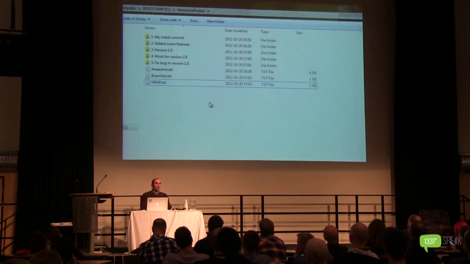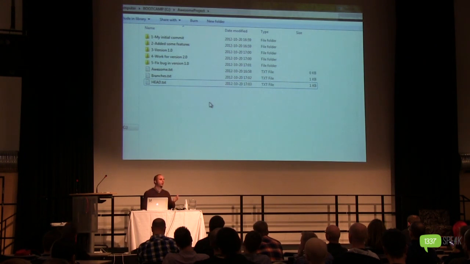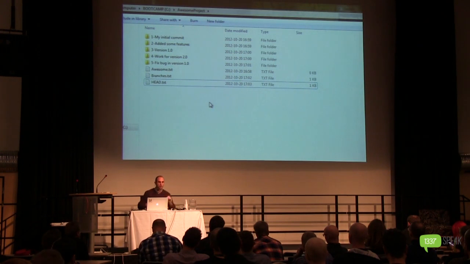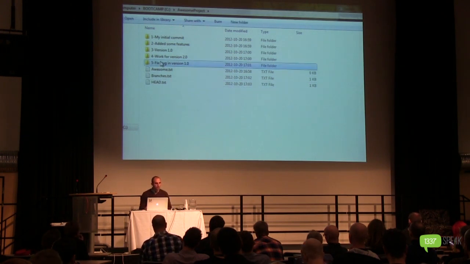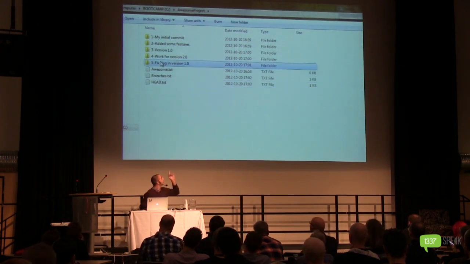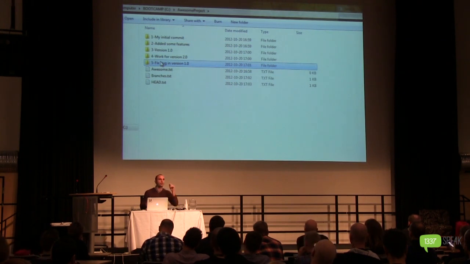Okay? So now I know what the latest commit in every branch and what the latest commit for my working directory is. But what if I want to backtrack and know how I came to that commit? Well, that's also pretty easy to fix. What if each one of those folders had the reference to the parent?